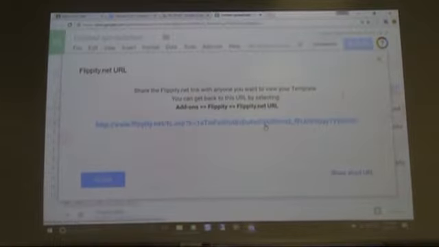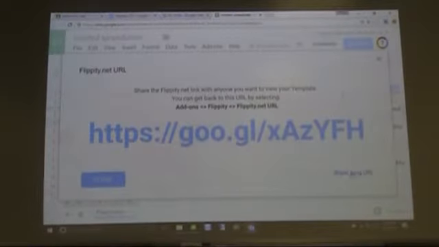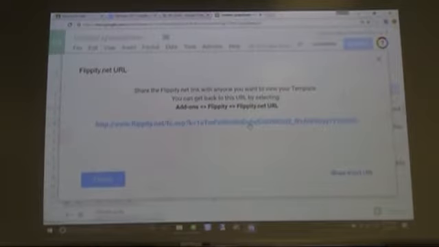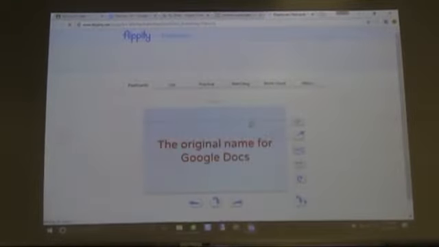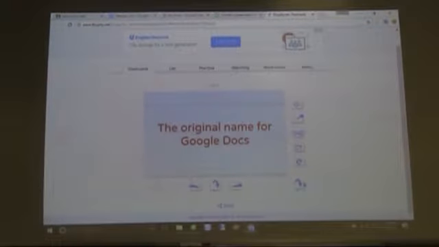Now that link you could put in Google Classroom. Copy the link, go to Classroom, post it as an announcement, put it out to all the kids. If you really need them to type it in, if you click Show Short URL, it'll make a short goo.gl version of it, and then they could just type that in if that's easier, whatever method you prefer. Either way is fine. But now when I go and follow the link, there it is. There's my flashcard ready to go, the original name of Google Docs, and Writely.